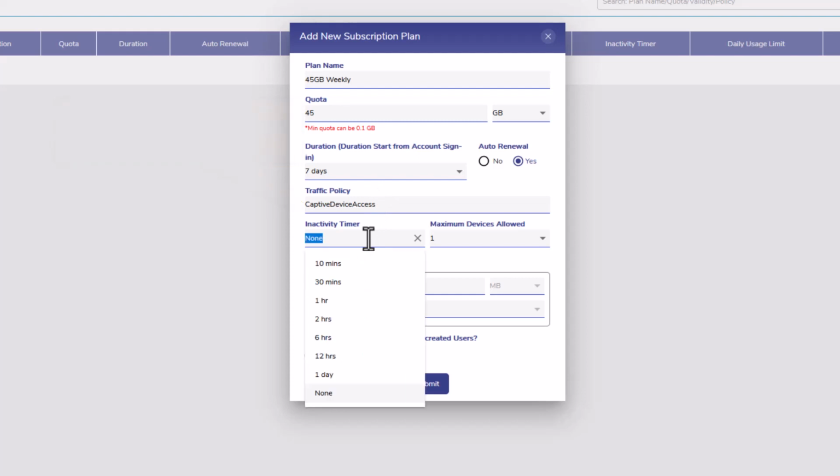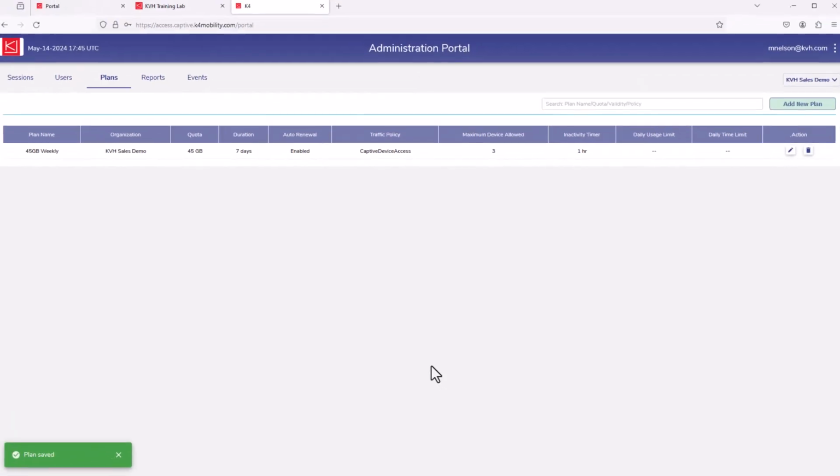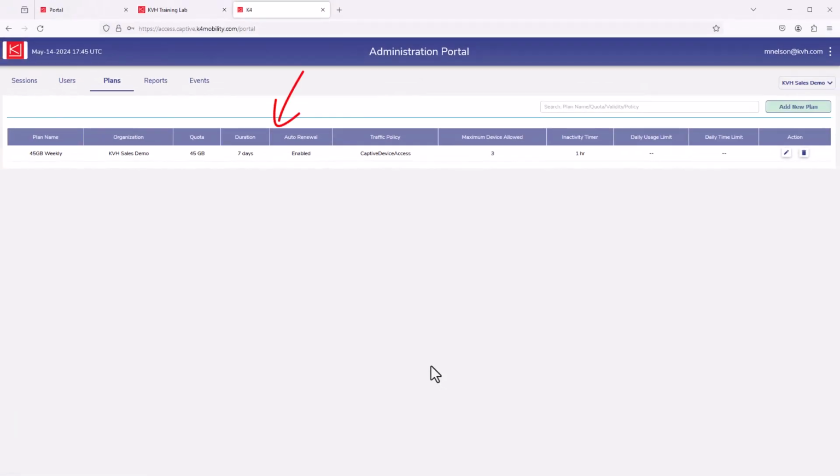Next, we can set an inactivity timer to protect users who forget to disconnect their session. We can also limit how many devices each user can have running on the network at once. Submit the new plan when you're done. It should now appear in the list.